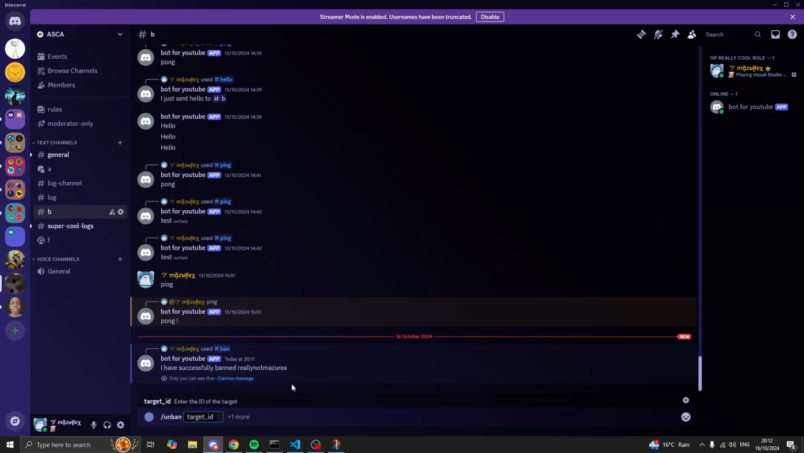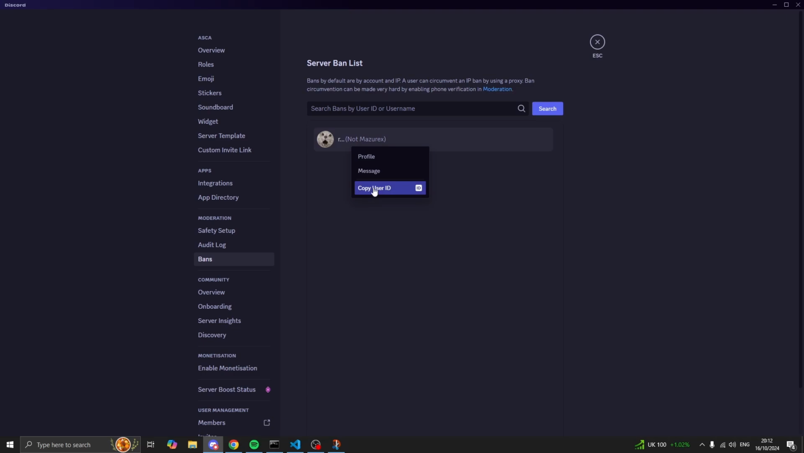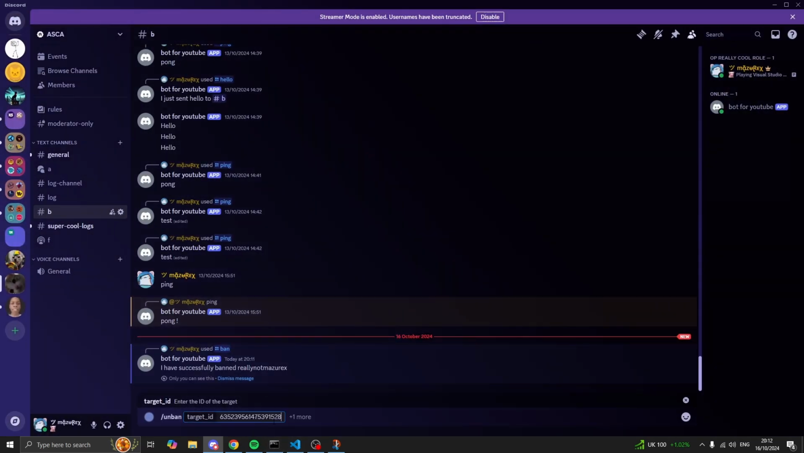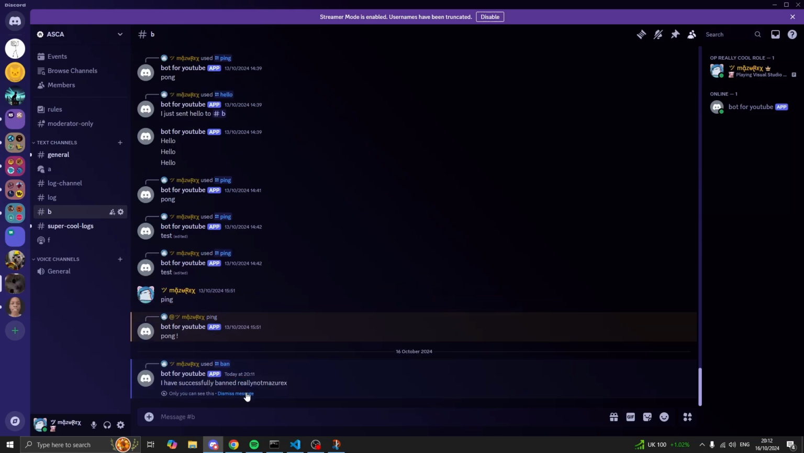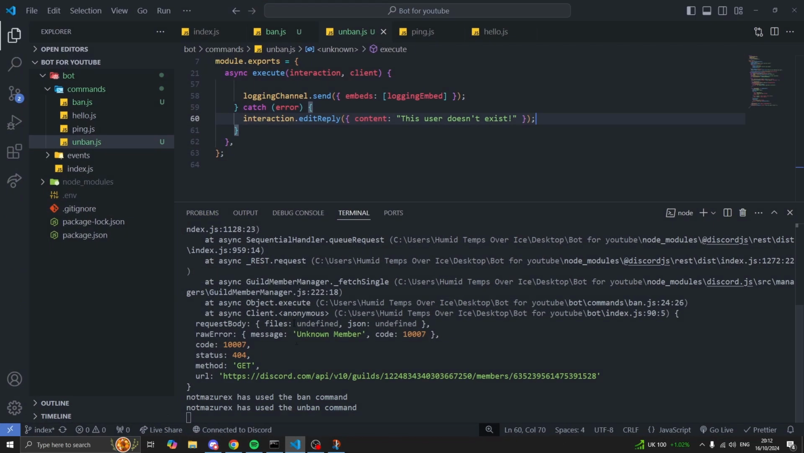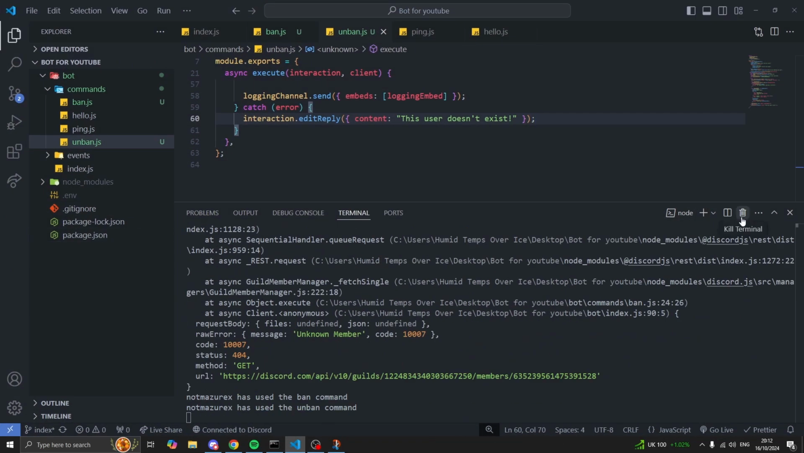/unban, server settings, bans, copy user ID and enter. So now it works. I'm not sure. Did I do a typo? I probably did a typo before, which is why it didn't work. As you can see, also the type of format looks a bit different. So that is banning and unbanning. Just ignore this error.